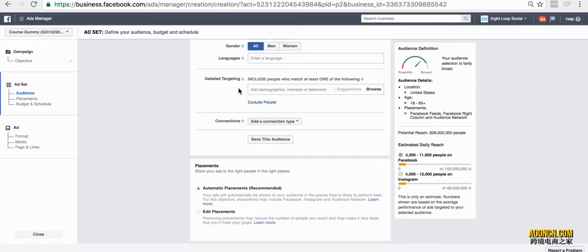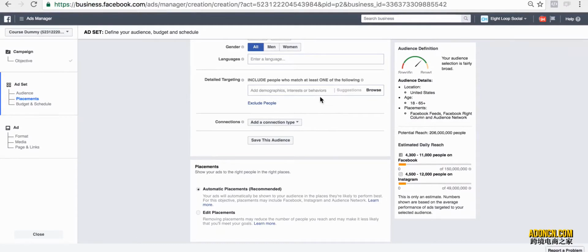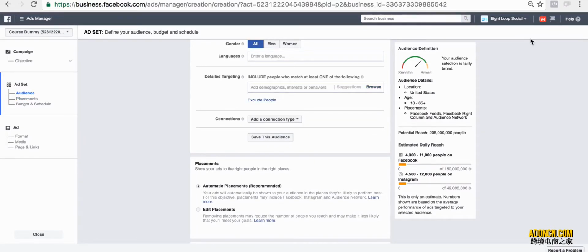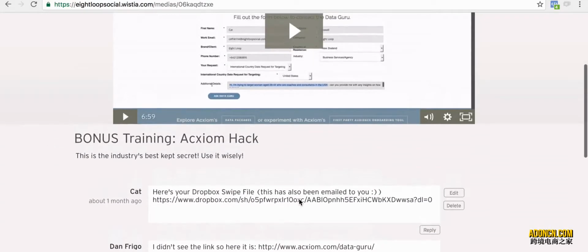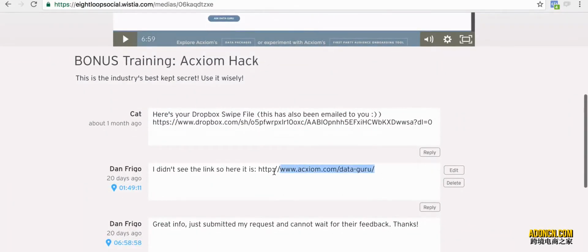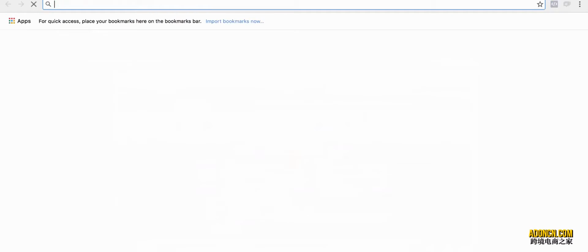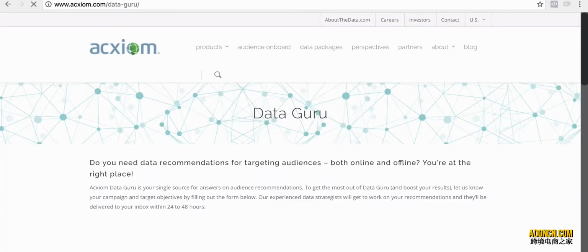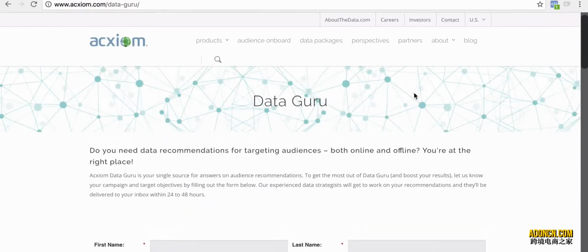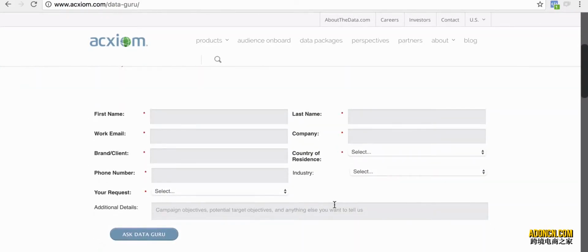Now, another hack that I really quickly want to show you before I move on to behavioral targeting is the Axiom hat. So let's have a look at that. So you've got access to the link to this little training, and there's also this video in the membership area. But essentially, what you want to do is go to this link here. Now, this is Facebook's data company. This is really powerful stuff. You can get them to build the targeting for you. So you basically go to this link, and it says, do you need data recommendations? And you fill out the information, who you're trying to target, and you just ask them.